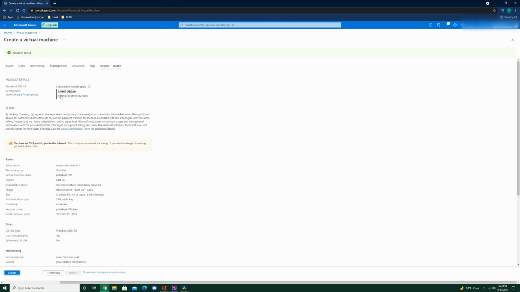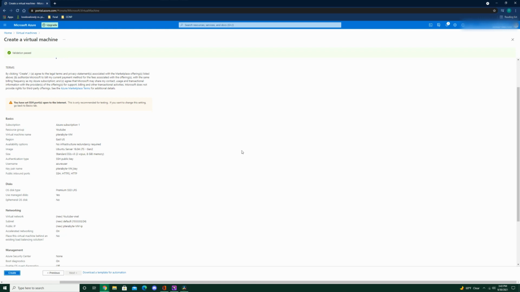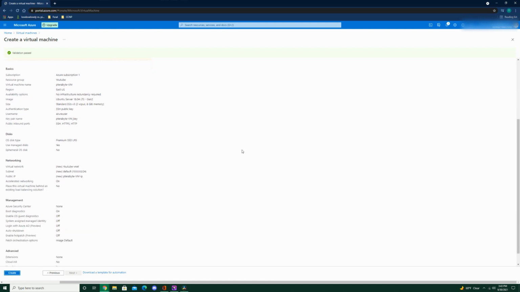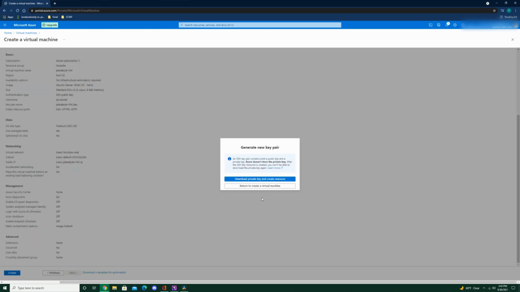All right, you can see your price, about 10 cents per hour. It's giving me a warning that there is an SSH port open facing the public. We're okay with that in this test environment. And then you have your other details here. We go ahead and click create. Download private key and create resource.